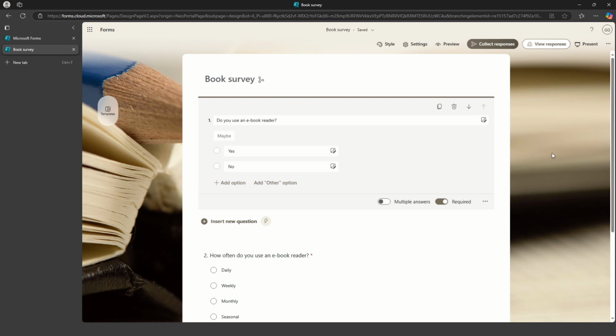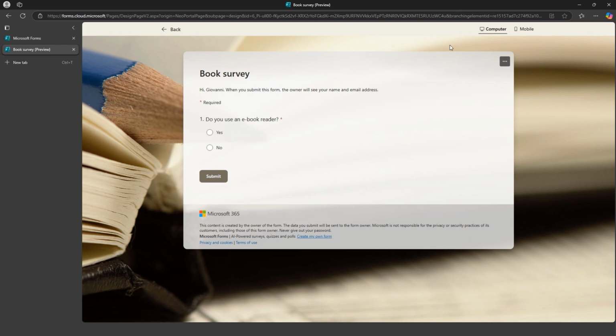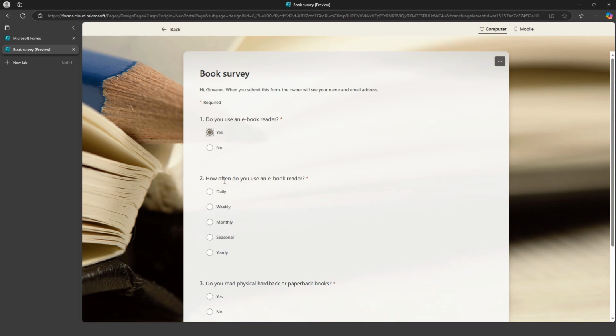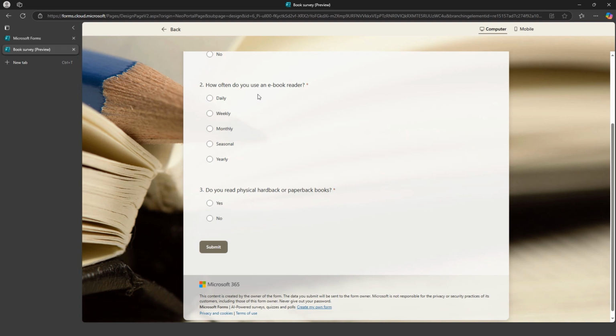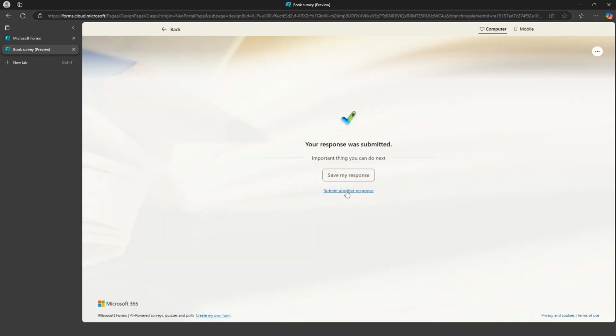Now we can test this response by going into preview, which is now here in Microsoft Forms. And you can have a look at your survey and how it will show on the computer or on mobile devices. Now, as you see, we're only shown the first question. And if we click yes, we have an ebook reader, we get all the following questions. So we get question 2, how often do you use it? Weekly, yes, and then I can submit my response.